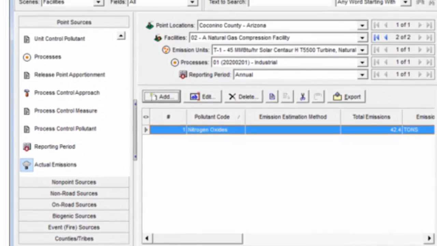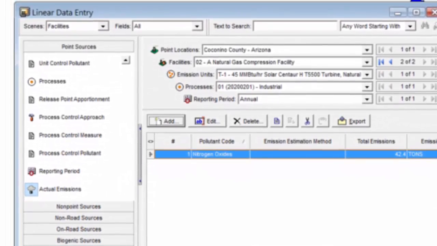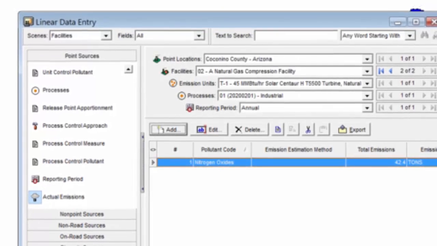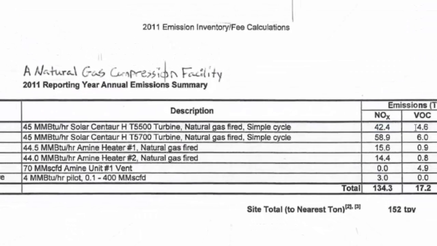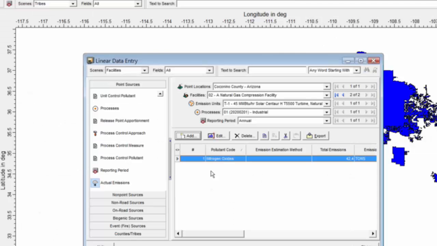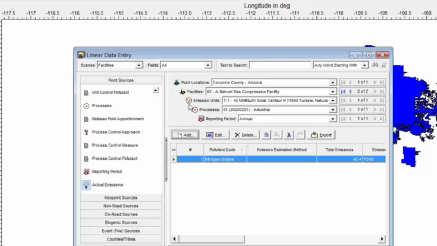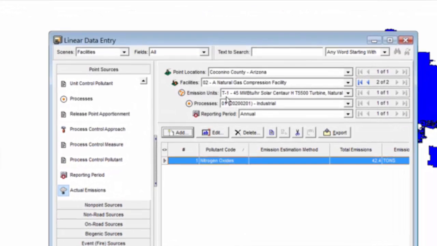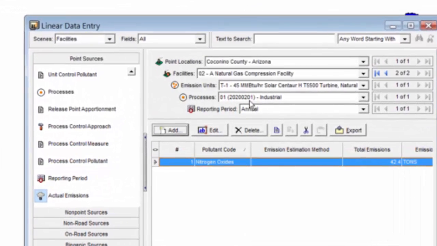Okay, so that's the NOx emissions. Let's see, what I'm going to enter next is the VOC emissions. So I'll copy these, Control-C on my keyboard, and go into TEISS. And we're adding another emission to this unit. So looking in our breadcrumb panel, we'll see we're still in the emission unit T1, and we're still in that process.